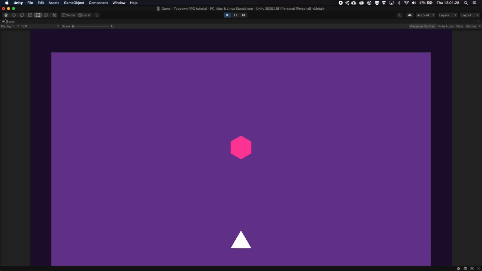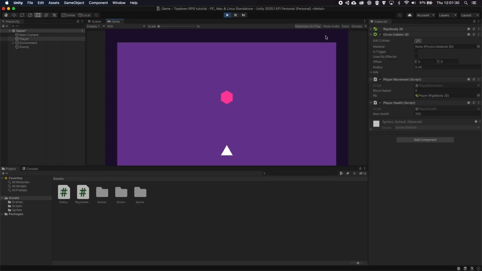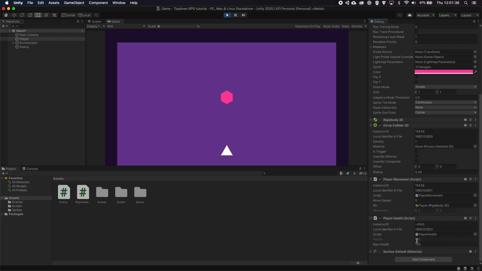Oh, we've got to non-maximize our screen here. Got to maximize on playoff. And as you can see, we need debug mode back on. There we go. And actually our health is now 100. But again, if we go, our enemy is not actually dealing any damage to us.